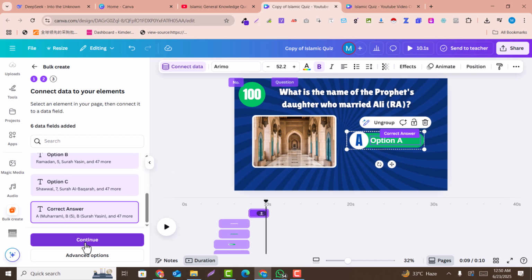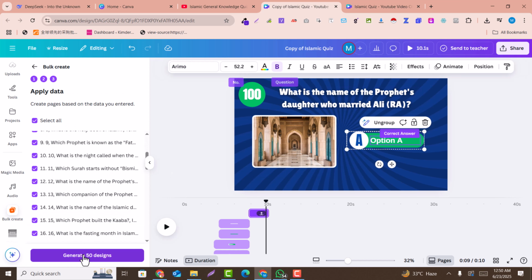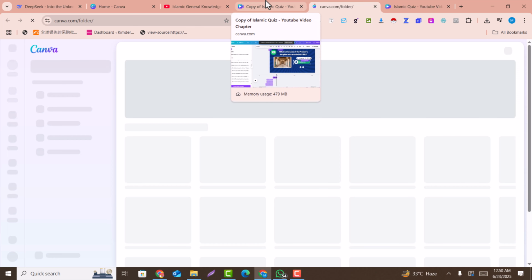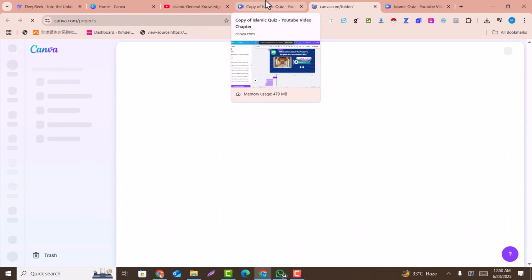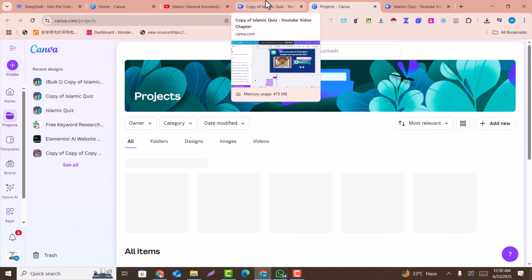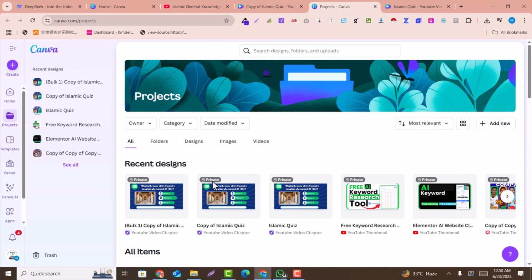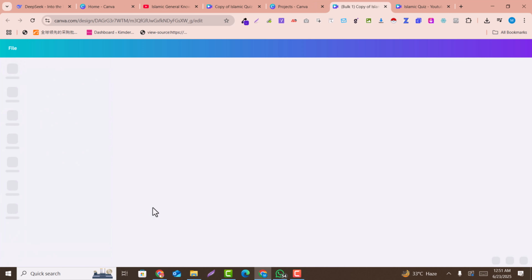You just need to click on continue, and generate 50 designs. Now you will see the magic. All these questions will be added on the slides and all the answers will be generated. If you click on view in the folder, we have created the bulk data, and our video with the 50 questions and the answers is ready. If you click here, you can see this is the bulk that we have created for our questions.